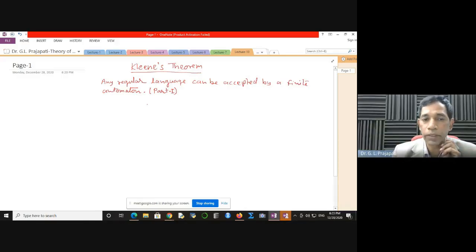Kleene's theorem says any regular language can be accepted by a finite automaton. Until now we have seen the finite automaton. We have also seen the NFA and NFA-Null. So finite automaton means we are talking about the DFA. According to this theorem, in any regular language, whatever language you have, if it is regular, then you must have some finite automaton.